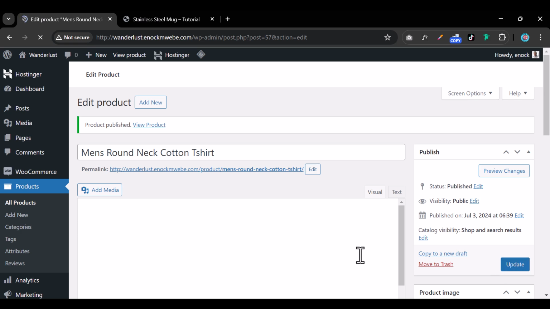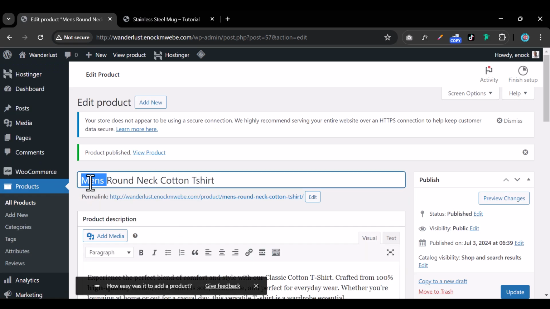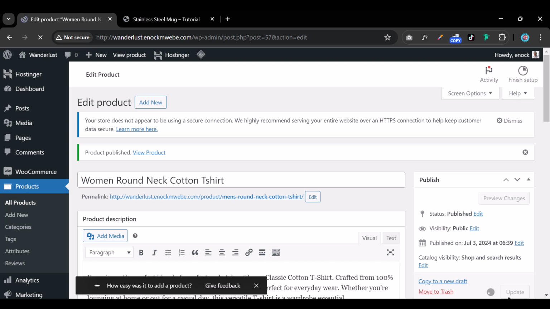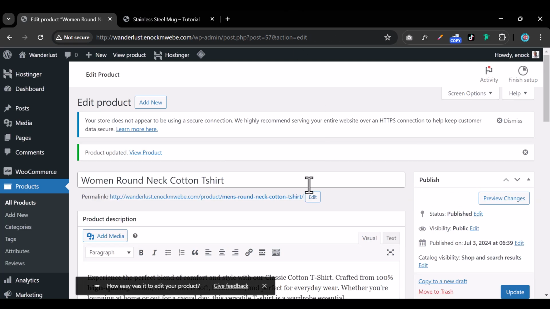Okay, so this was a women's shirt. Probably you can change it to women, something like that. Then once you make a change, never forget to click update. And so the product is updated.